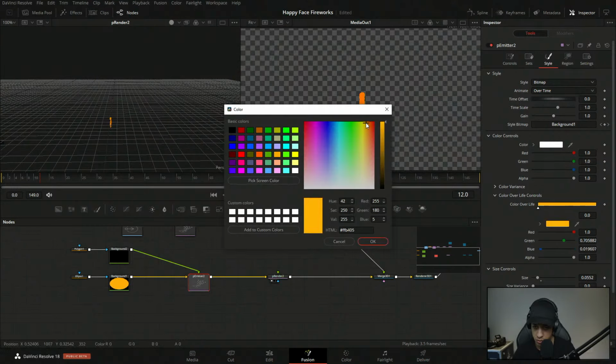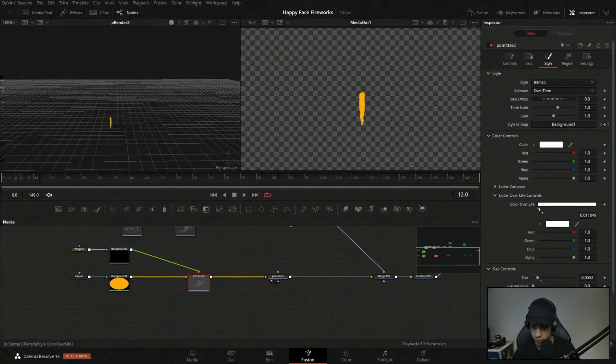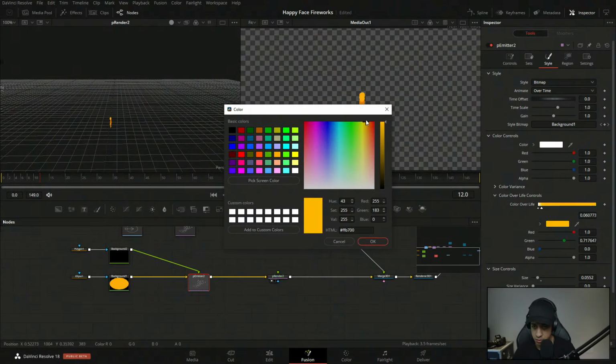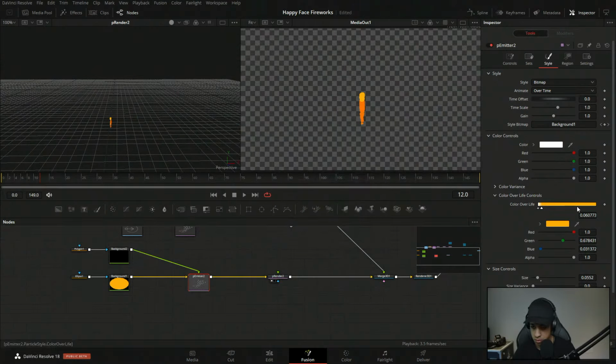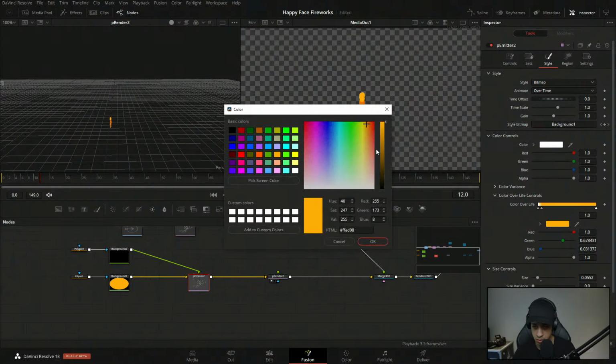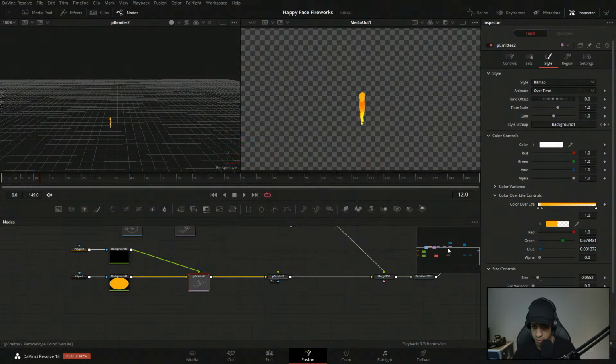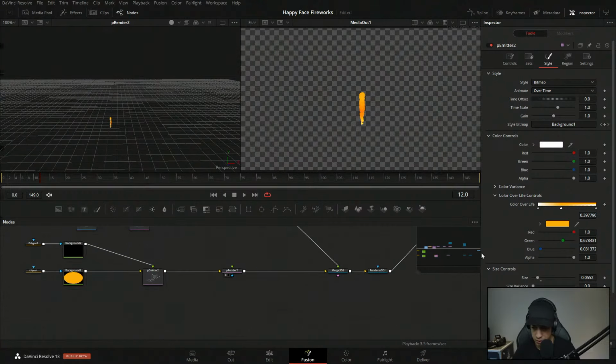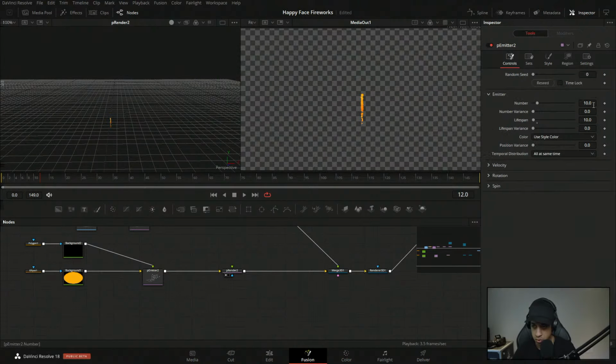Okay, so we'll have it start with like, maybe it starts off really bright and then it starts to go yellow or something. And then by the time it gets down here, it's like that, but I don't know. And let's make it smaller as well. And then more. 50.